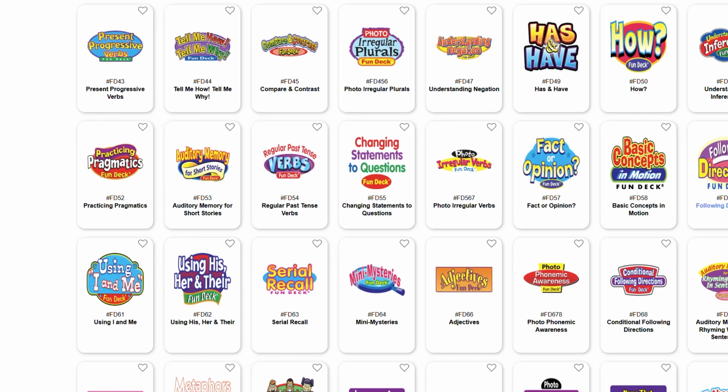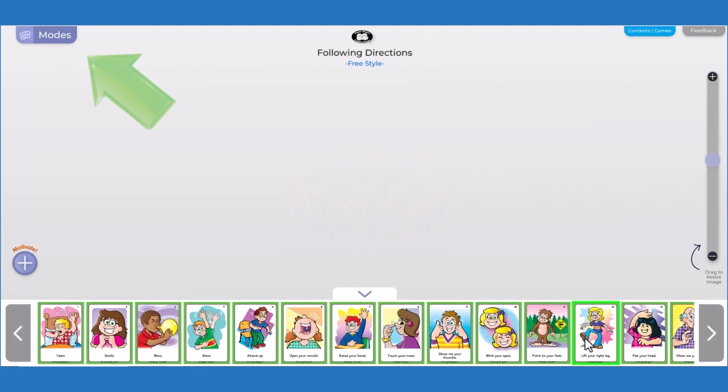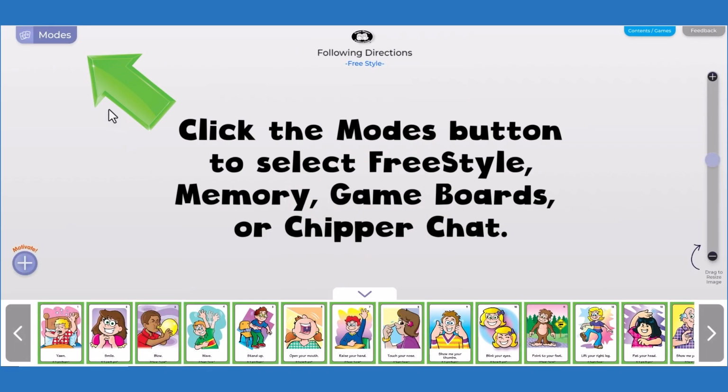Let's select a fun deck and look at the freestyle mode. This is the following directions fun deck. In the top left corner of the screen, you will see the Modes button. There you can select Freestyle, Memory, Game Boards, or Chipper Chat mode.